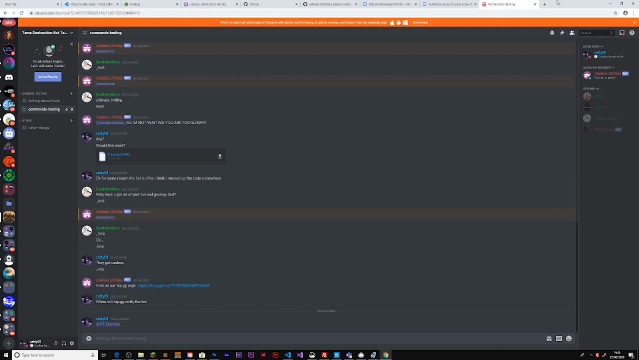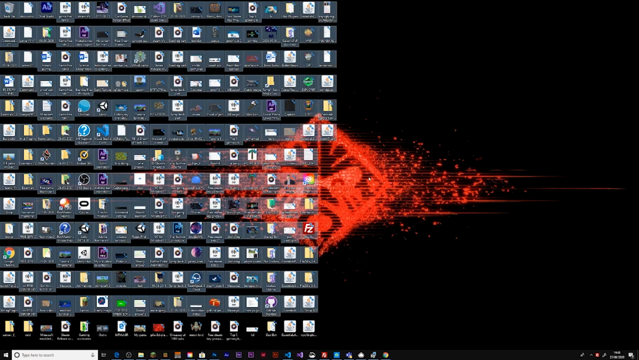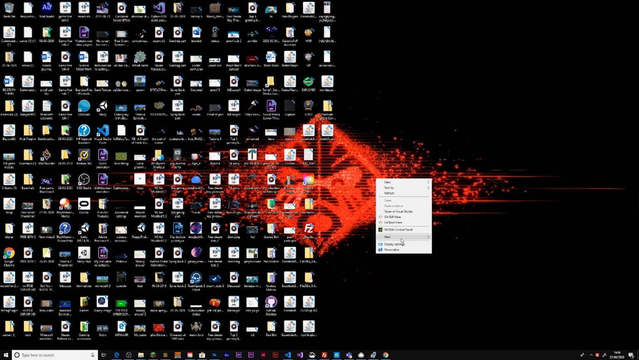So this is where the coding part comes in. To make this, you have to go to Visual Studio Code, but first you need to make a folder specifically for the bot. And you click New.